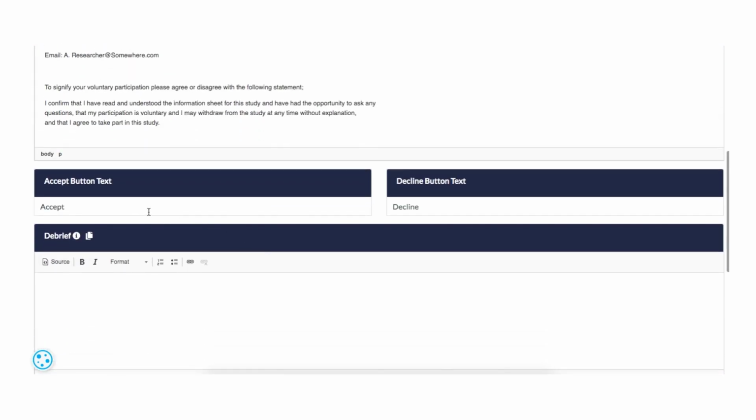Participants will be shown accept and decline buttons at the end of the consent form. If they click accept, they'll be taken to the start of the questionnaire. If they click decline, they will not be able to take part in your study. You can edit what these buttons say by changing the text. Just remember that you can't change the order that the buttons appear in.